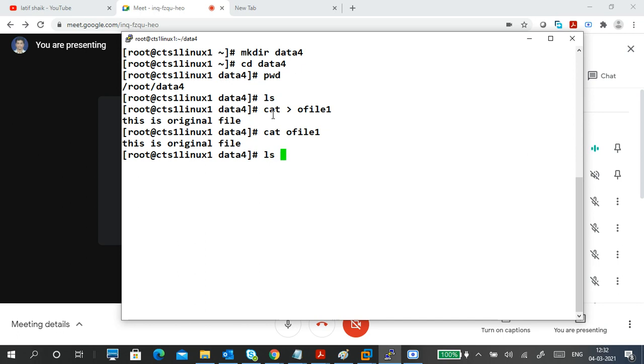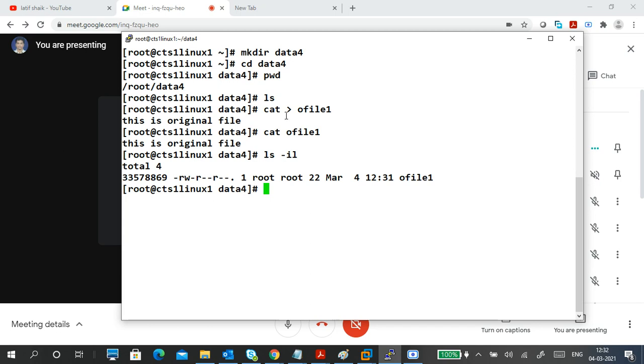The file contains this. ls -il ofile1. I'm checking only one file, otherwise no problem because we have only one file. So this is the inode number of this file, and this is the permission set on the file, and it is a regular file, a normal file only. The link count is 1, root is the user, root is the group, this is the size of the file, and this is when we created it, as well as modified, at the same time. This is the file name.